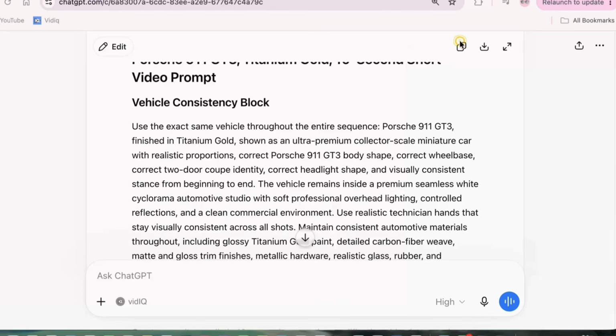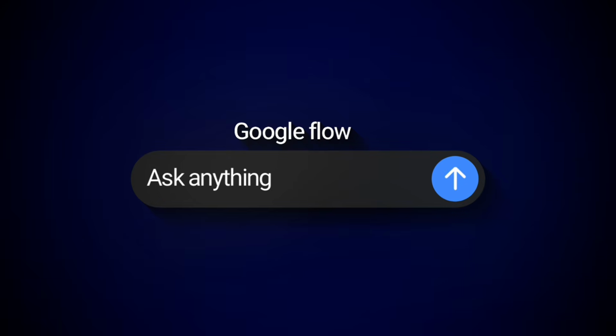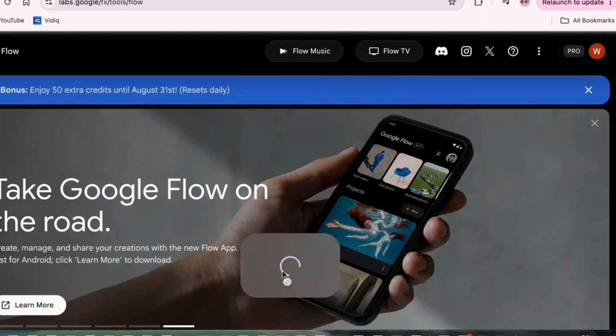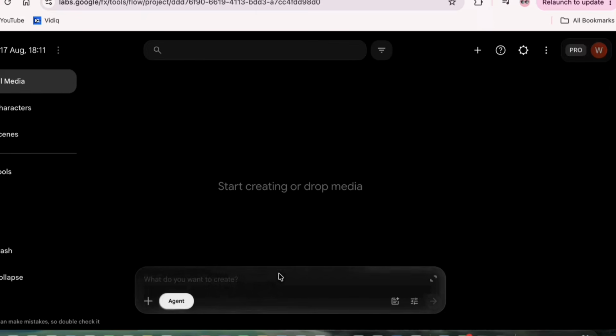Now copy the complete generated prompt. Don't only copy one section. We want Flow to receive all of the instructions. Alright, now open Google Flow. Create a new project. Make sure you are inside the video generation section.